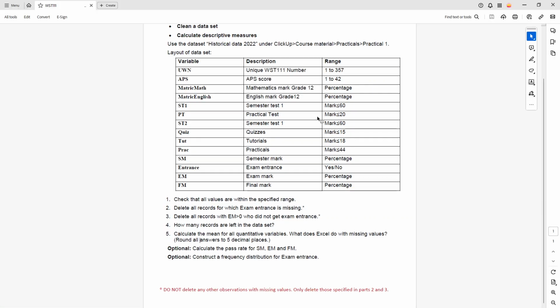Now back to the practical. So question 5 says calculate the mean for all quantitative variables. Remember, quantitative variables, what are they? You know that. There's a special case of quantitative variables that's called continuous variables. So your quantitative variables here will be something like metric math, metric English, semester test 1 mark, these marks.